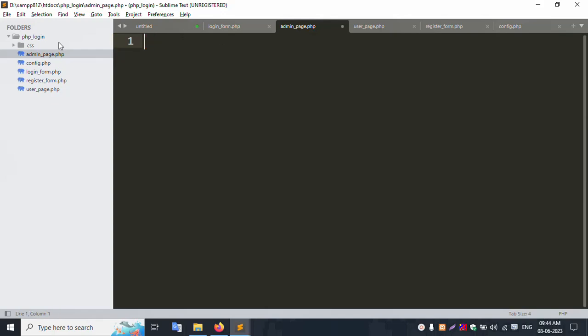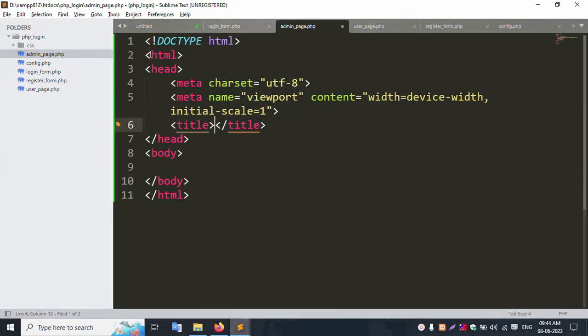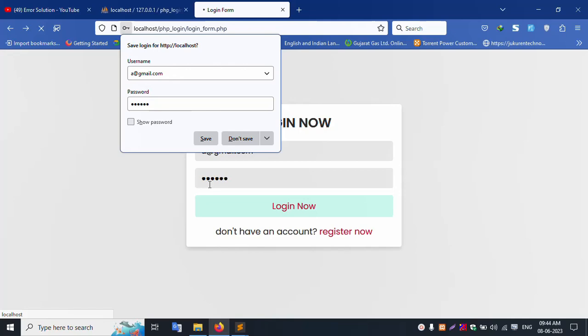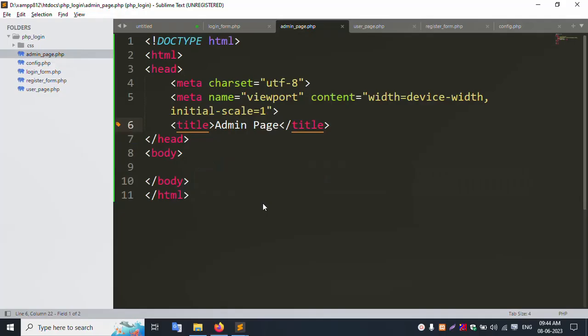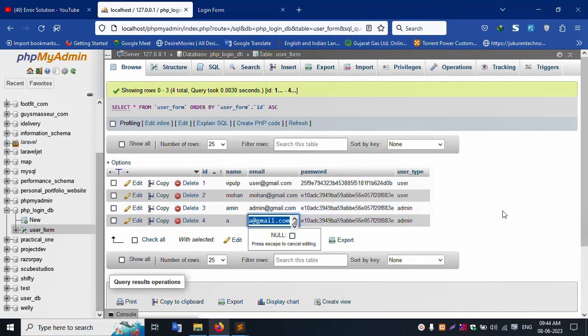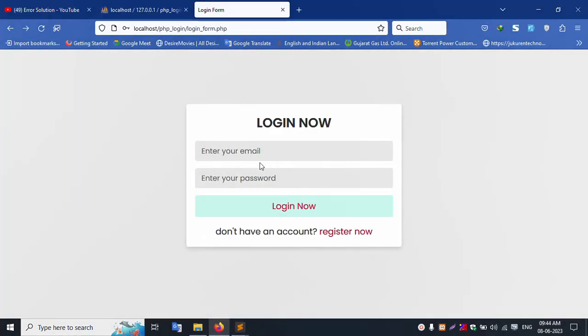HTML start, admin page file PHP open, HTML, admin page. Save this file, click the back button and enter a new email ID, A123456, and successfully logged in to this admin page. Good, working. Again open this email ID, @gmail.com in this admin. Password 123456. Successfully admin login, admin page.